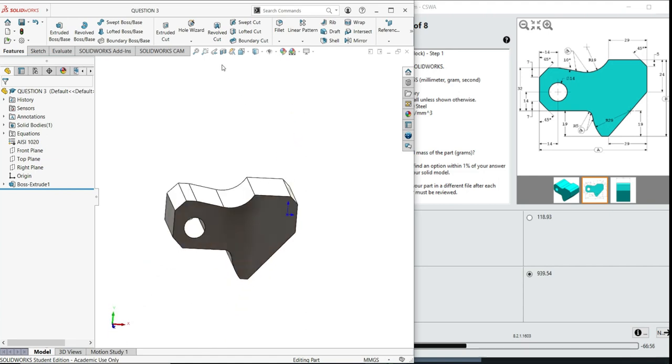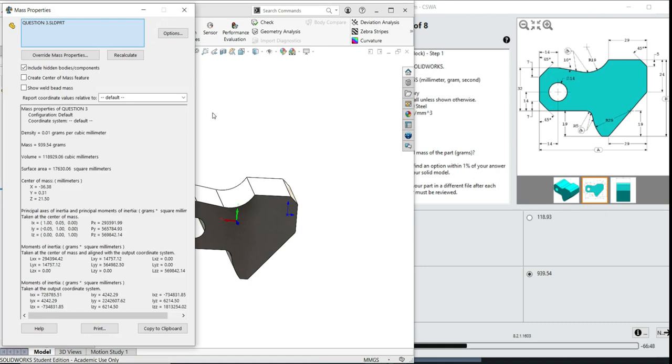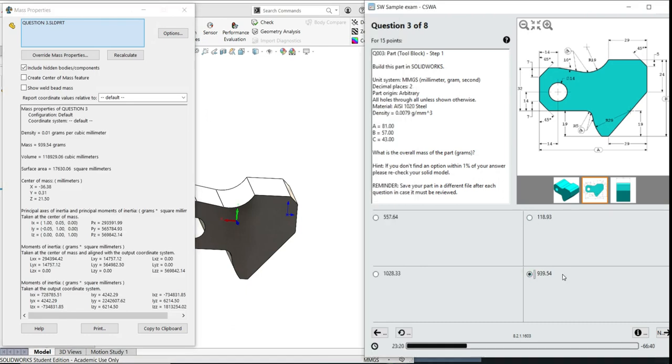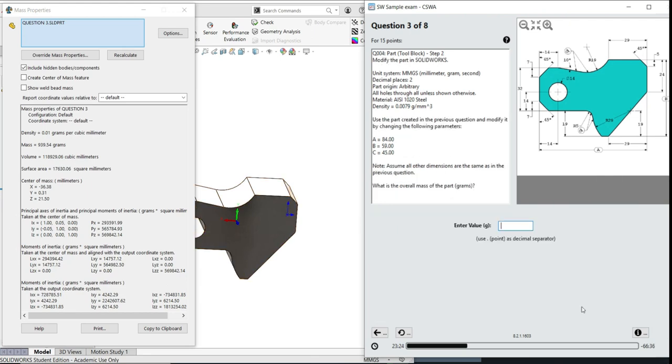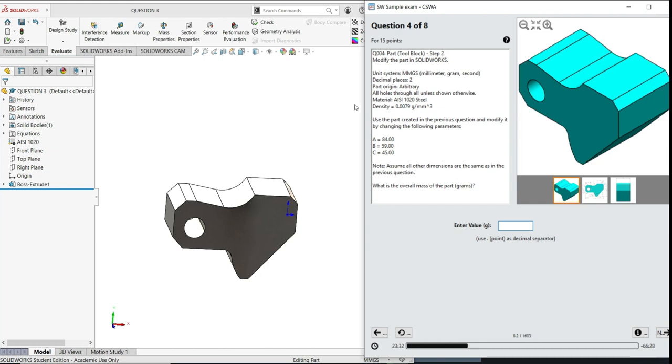So we have already here, right? So complete. You can go to evaluate mass property, and then you can see here 939.54, which is this one here. So that's the way we answer the question, and then go to next here. They ask to change the dimension. So A now will be 84, B 59, and C 45. Let's see how to change that.